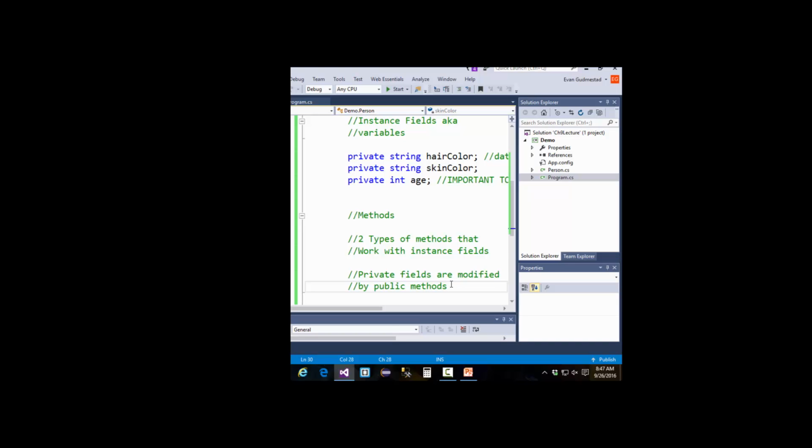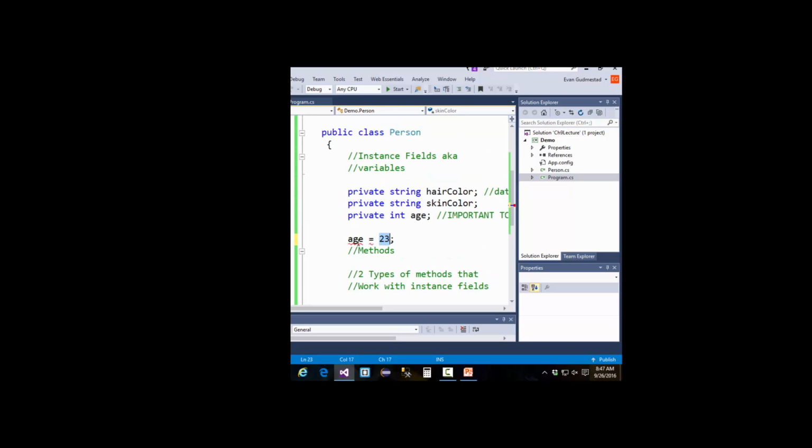like the first thing you learn to do with classes and objects: you learn to create instance fields, right? Before it was simple. Before we would just say age equals 23, and now we've put a piece of information into age. This isn't working because we have to do this inside of a method. But it was very simple before because our variables were in the same file.